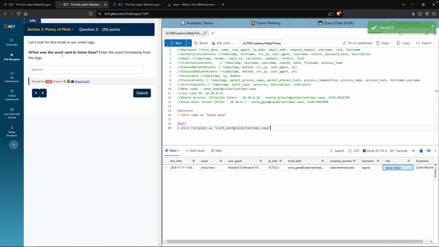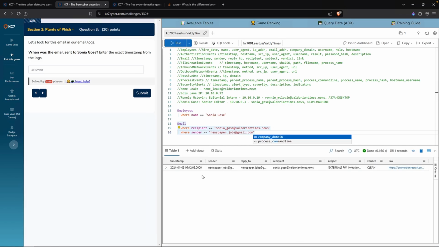When was the email sent to Sonia? Okay, so the recipient is going to be Sonia_Gosi. And we can search for the sender, which is where sender equals newspaper_jobs@gmail.com. And this was sent at January 5th at 9:42:05 UTC time.